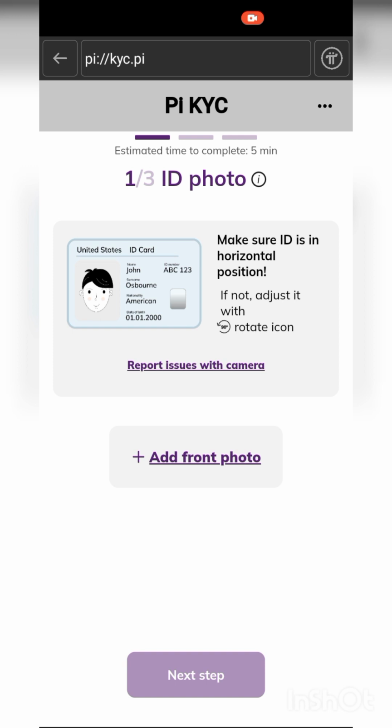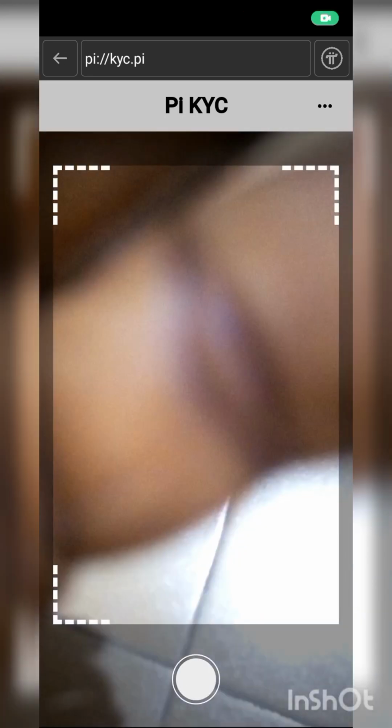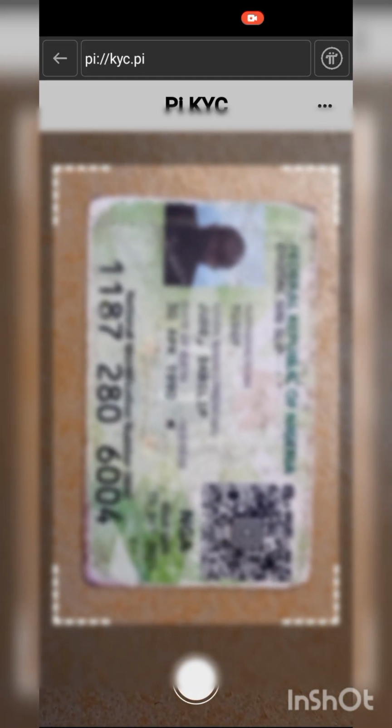Then you now add the front photo of your ID card. There'll be a video link somewhere by the end of this video to show you how you can download your digital name slip for this. Now you bring your ID card. You snap with your camera in the landscape format.